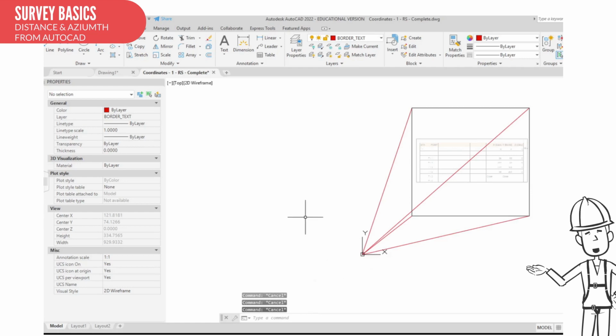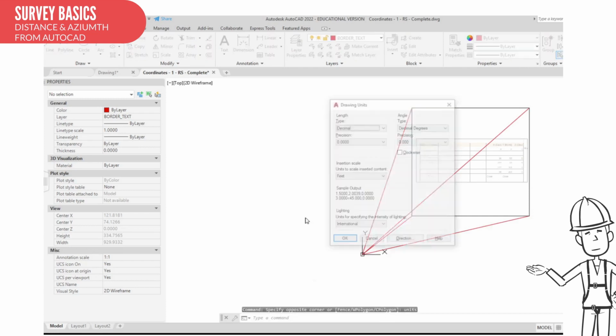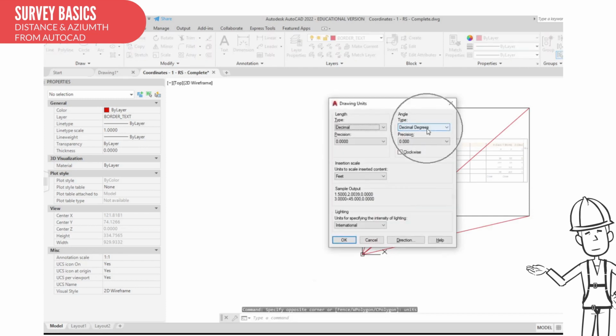First, make sure that your units are set in the way that you want them to be recorded. Here it is. Degrees. Minutes. Seconds. Our theodolites work clockwise. Be sure to check the clockwise box.